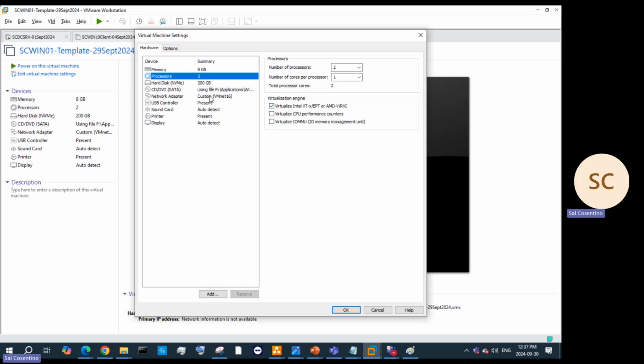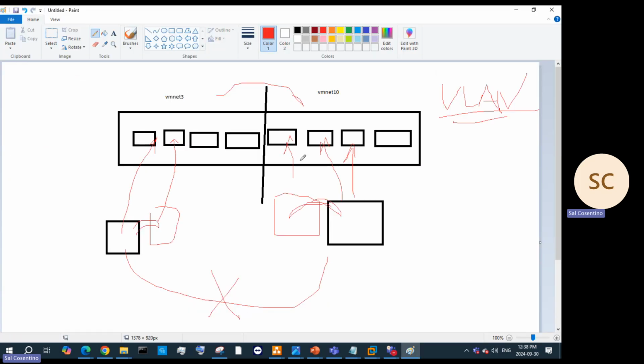It doesn't matter what VMnet. Make sure that we talked about this already about the different VMnets and how it works on a switch. VMnet 3 cannot communicate with VMnet 10. They have to be on the same VMnet in order for it to communicate.